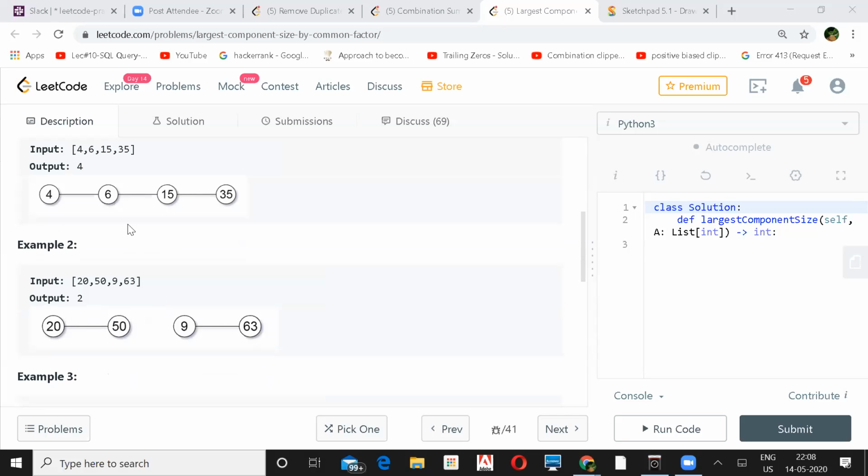That's why we'll start from 2. Hmm, so I went through the solution. It was slightly difficult for me to understand earlier.